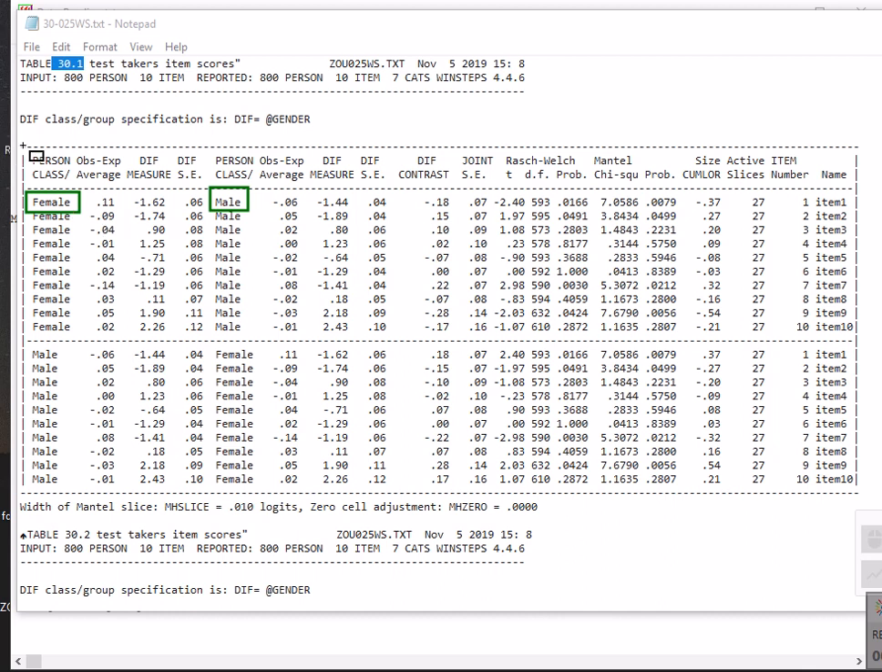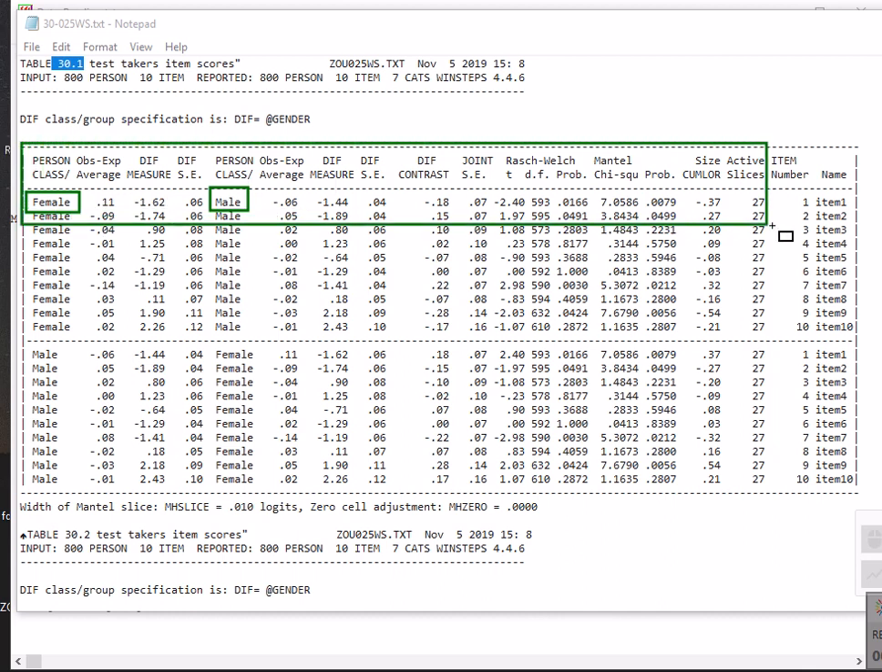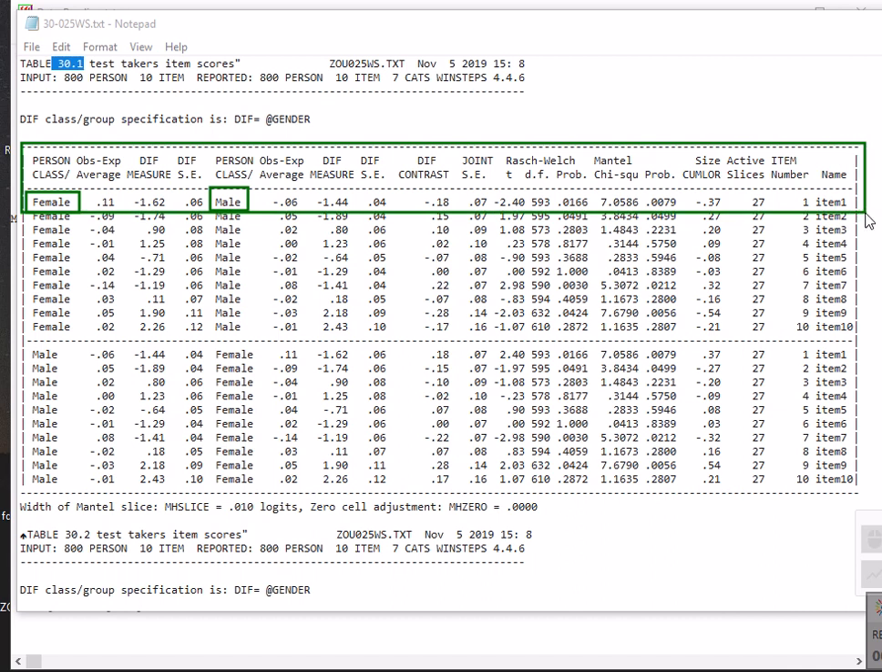Now, as you see right on top, we have quite a few subheadings that I'm going to go through quickly just to let you know what they mean. Let's remember that our sample size included 800 people. So here, for the first group, which we have already identified, females, there is an observed minus expected average score, which is 0.11.